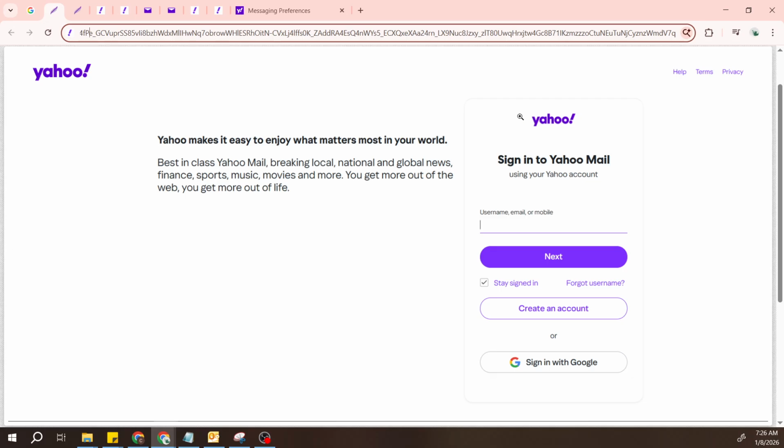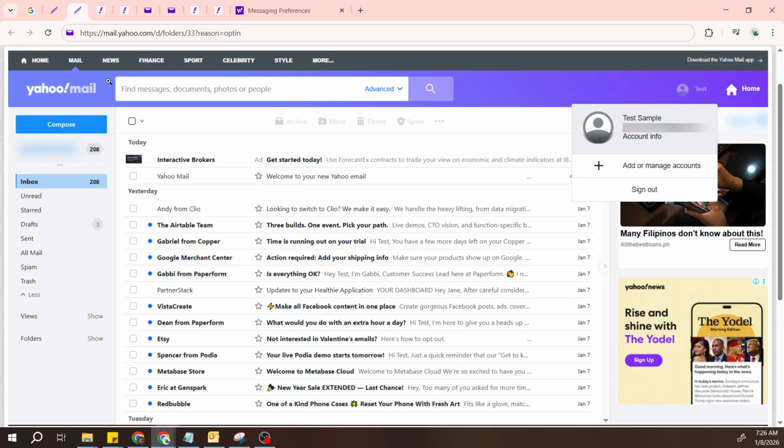Sign in to your account with your usual credentials. If you're prompted for verification, complete it. That's just Yahoo confirming it's really you, and it helps keep your account secure. You might see a code request via text or an authenticator app.